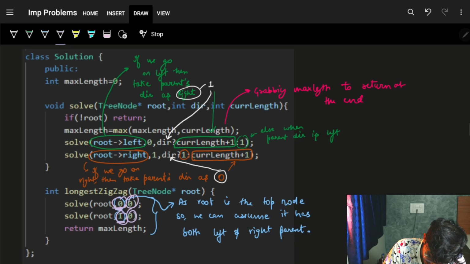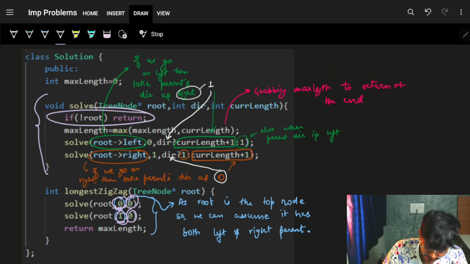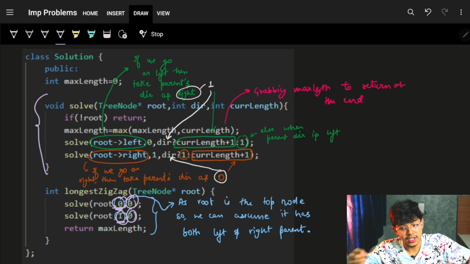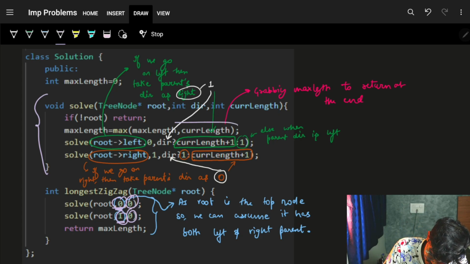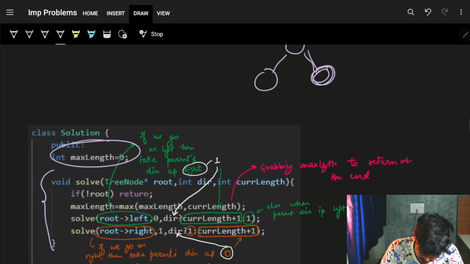Then I have my solve function, which is actually a standard depth first search in a tree, where firstly there is a base condition: if root is null, for sure return, because you have reached a null node. Else I'll update the max length, which is a global variable marked here, because ultimately I have to return max length as my final answer.